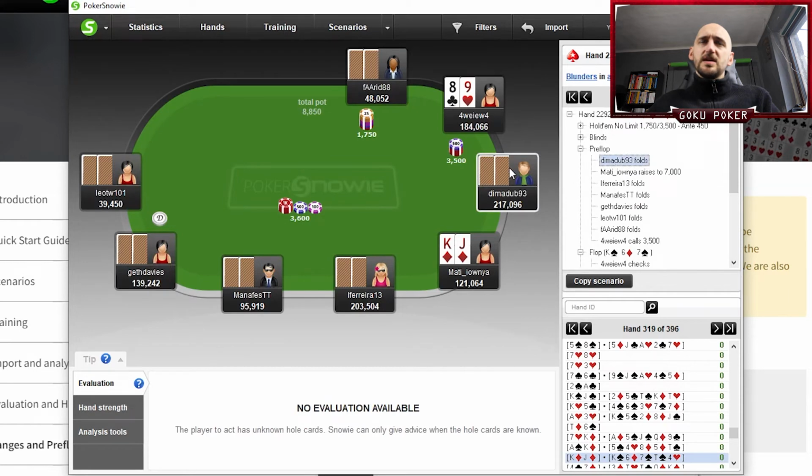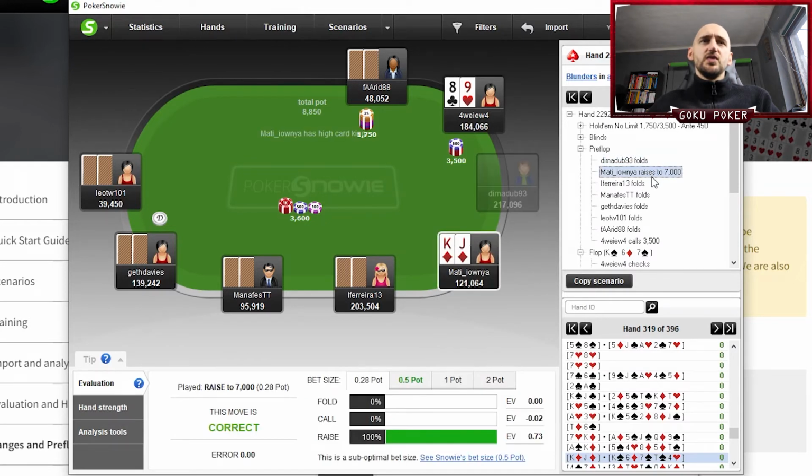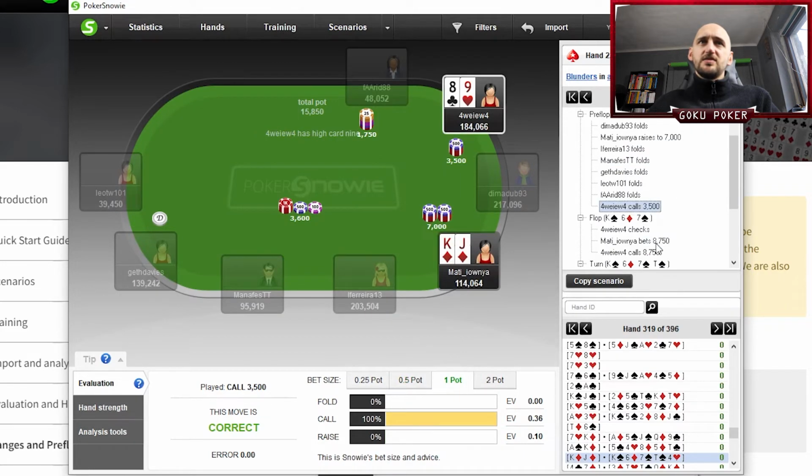It happens on the 1,750 and 3,500 blinds with 450 ante, and we've got King Jack suited on under the gun +1, and we choose to open with it 8-handed, and the action folds around to the big blind, who completes with 8-9 off.